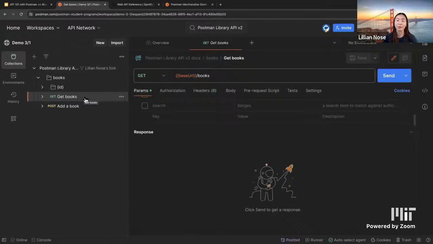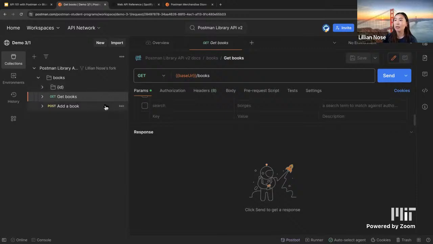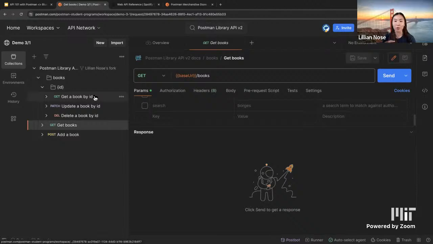And I'm just going to give you an example. And if you're following along, we're just going to run all of these different commands. So we have the basic one, which is get books, and I'm just going to show you this one first. We also have another folder for ID, which is getting or doing requests with a specific ID. So we have a get request, a patch request, and a delete request in here.